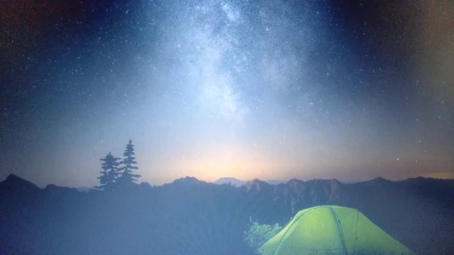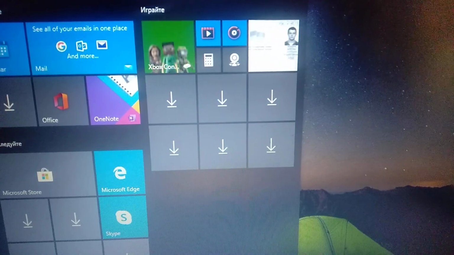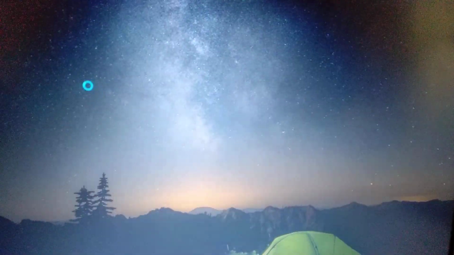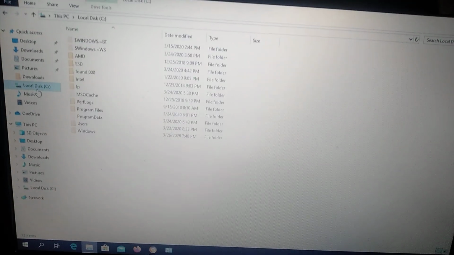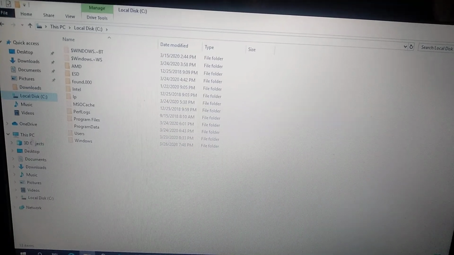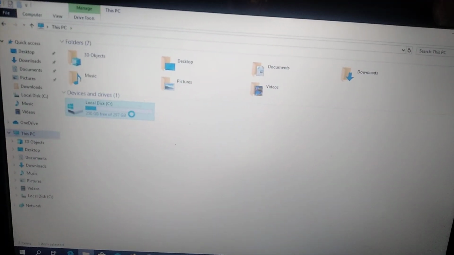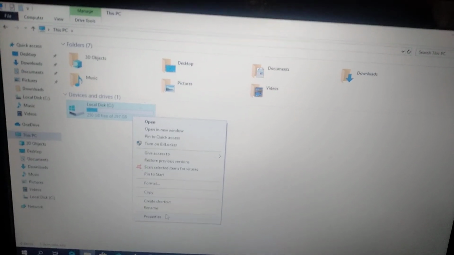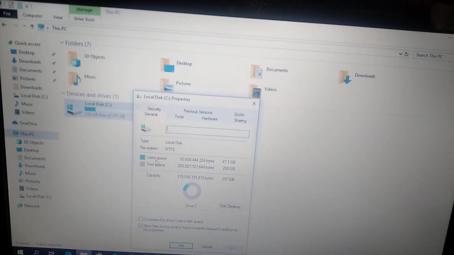First of all, you need to open your computer. After you open your computer, just go to disk C. Go to This PC, click on This PC, and right click on your system disk. If the disk has errors, just choose Properties.